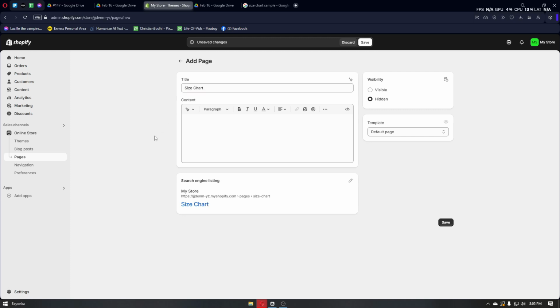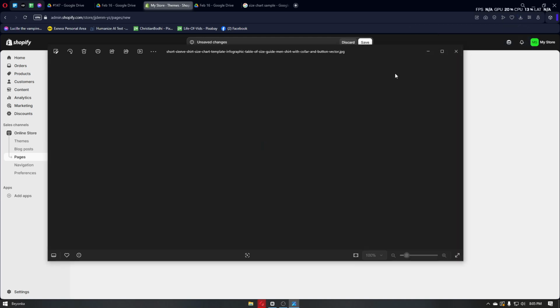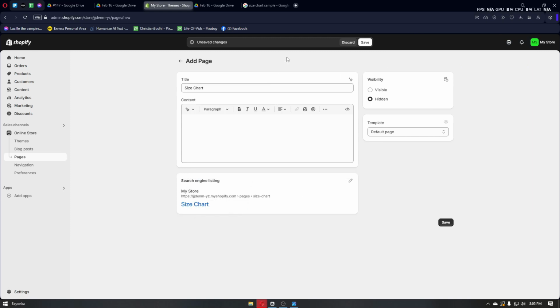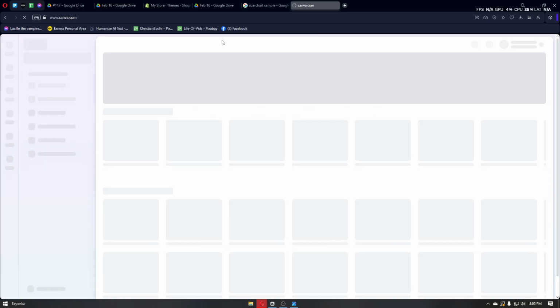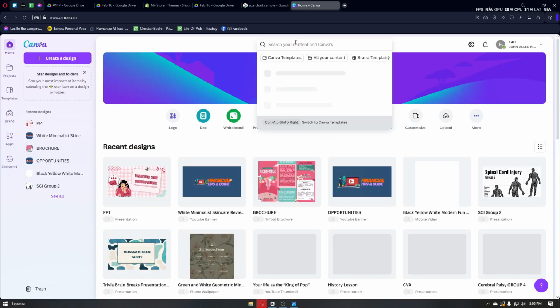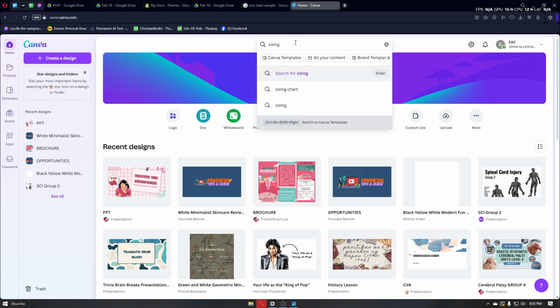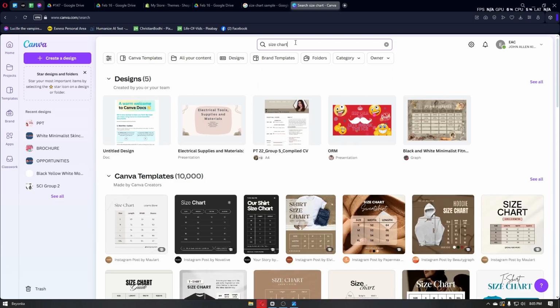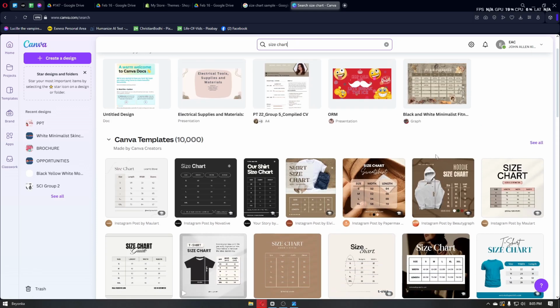And from here, we can now go ahead and add our size chart manually. To do this, we want to create our own size chart. In my case, I have mine ready with this one. Basically, you can just go ahead and create a similar one inside Canva. You can just type Canva on any device that you are using. And from here, you simply want to search for the size chart. It will then give you some templates that you can customize on your own.